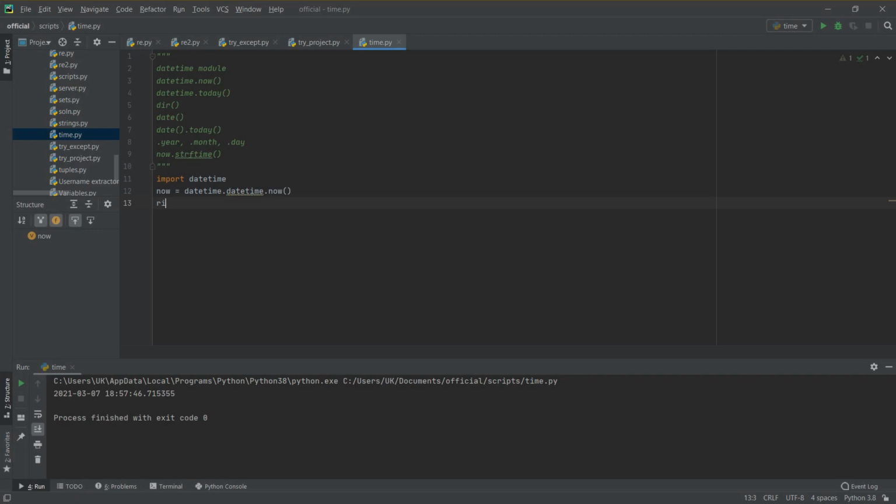So let's just print out our now variable. So print now. Okay, to see output you need to run. So let's run this code and see. Okay, so you can see I have the date and the time here.